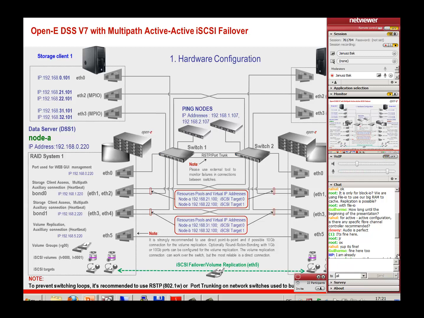For active configuration, is there a specific Fibre Channel controller recommended? Our active doesn't work with Fibre Channel, it works with iSCSI, so please use 1 gig or 10 gig iSCSI. Okay.